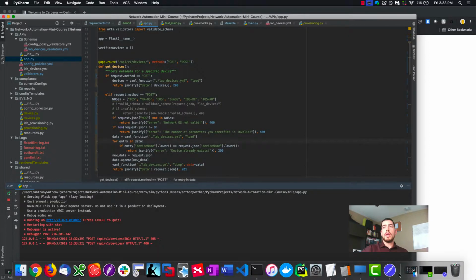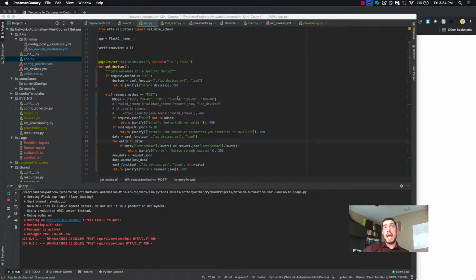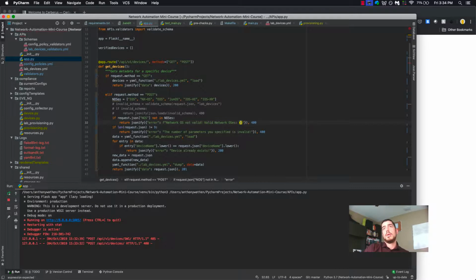Now, the thing is, though, about this message, it's not very intuitive because the person using this API is not going to know what the valid OSs are. Okay? So we're going to add something into this error message. We're going to turn this into an F string real quick. And we're going to say valid network OSs. We're going to add in here our variable, and it's going to be a list comprehension.